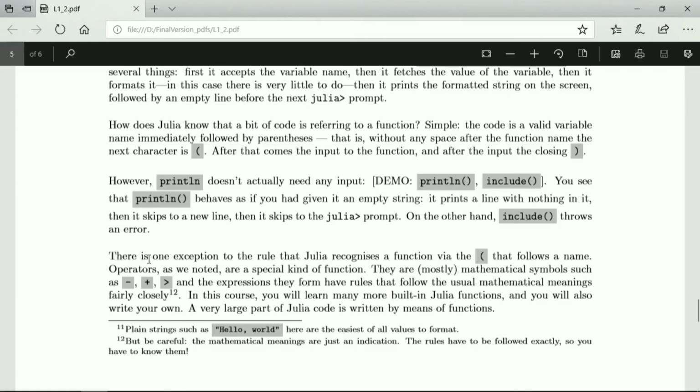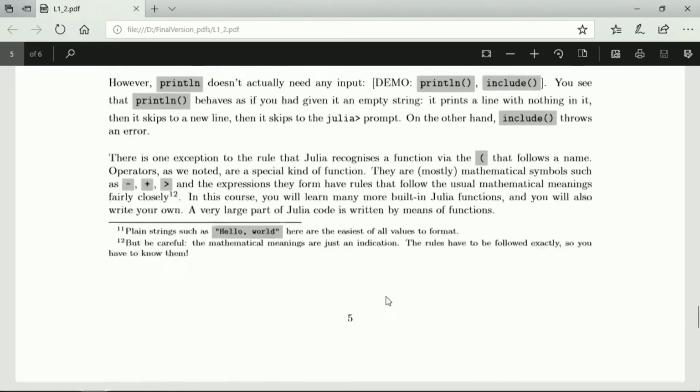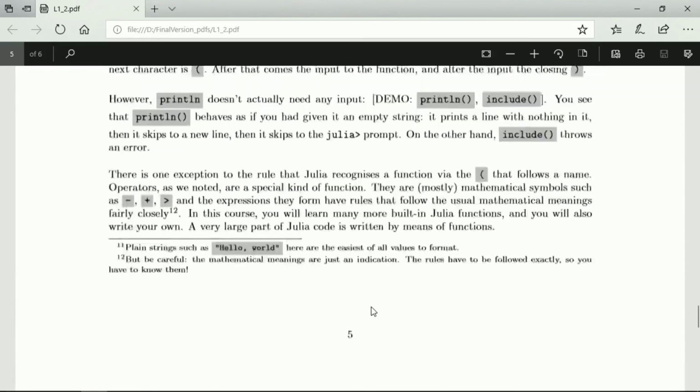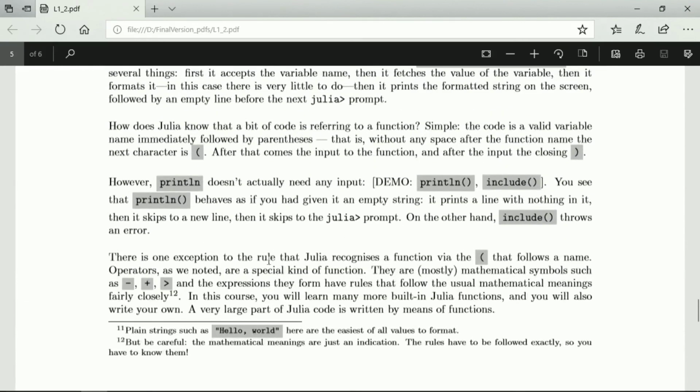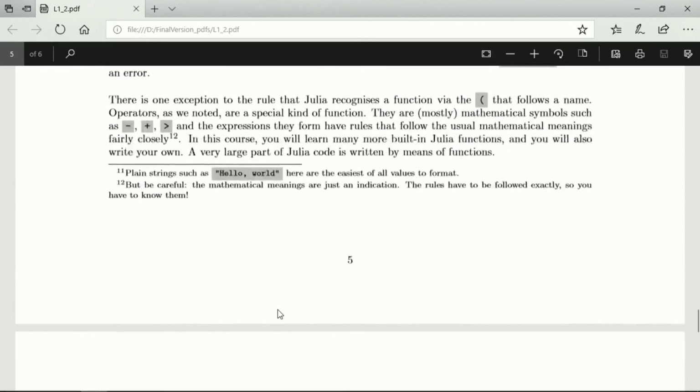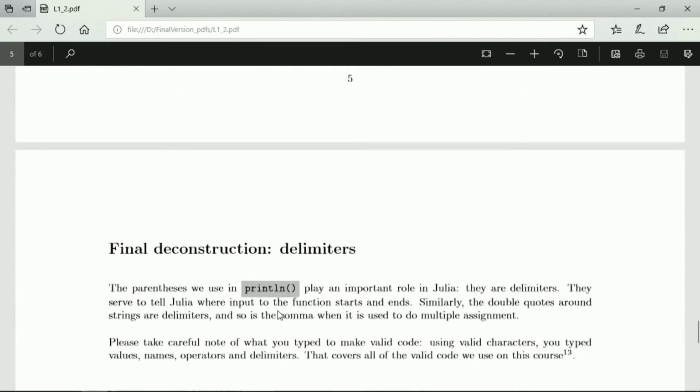Operators are, in a sense, a special kind of function. They mostly are mathematical symbols such as minus, plus, and so on. And the expressions they form have rules which often resemble the usual mathematical meanings quite closely. So we'll find out a lot more about these operators, but we won't talk about them more.